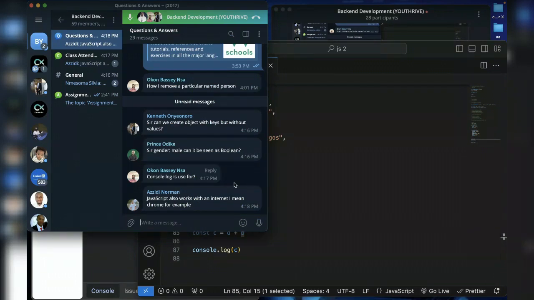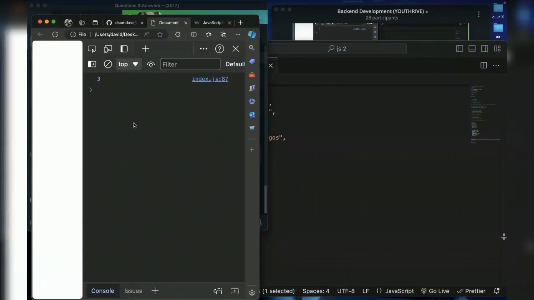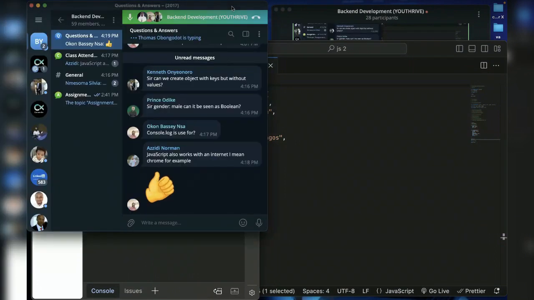Someone asked whether JavaScript works with internet. You can actually visualize your code without internet. You can use your browser without internet. JavaScript does not need internet, but if you deploy your project online, then it will require internet. But right now, you've not deployed any project. You're still running on your system, so it doesn't require any internet at all. You can use Chrome, Edge, Brave, any browser you want to use with JavaScript like that.